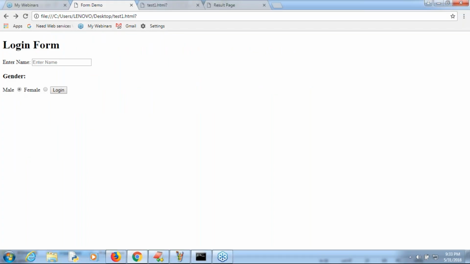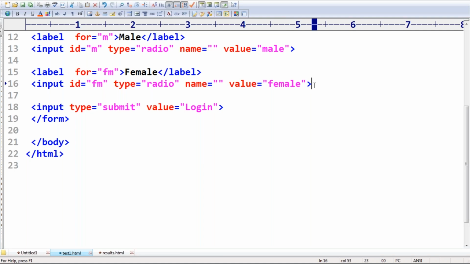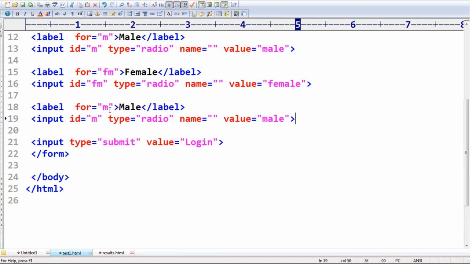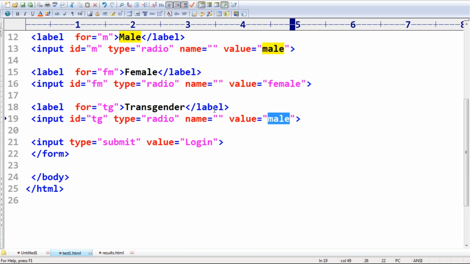Male, female. Sir, what is the male? Male itself is nothing but one label. This is the radio button. Female, radio button, like this. Next, can I copy another thing? Sir, here transgender. Are you getting it? I'm taking transgender, sir, tg. Okay, transgender, like this.